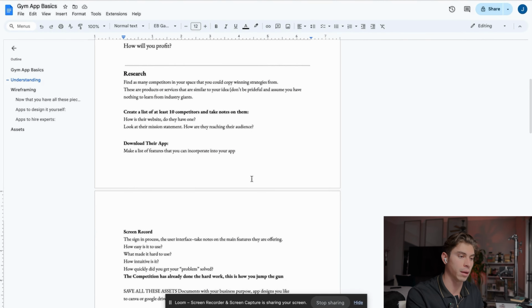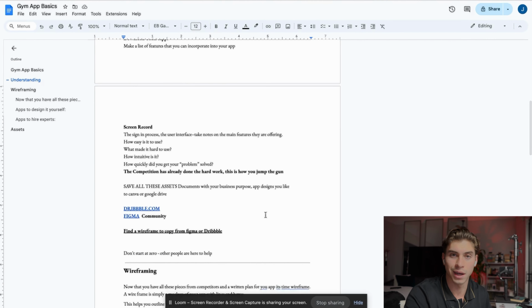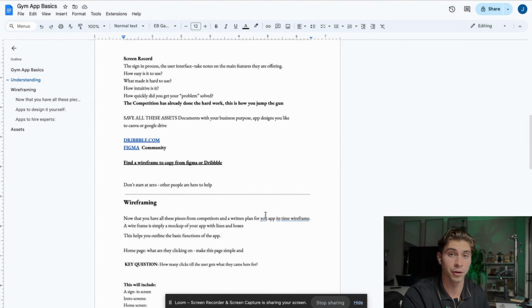All right, next one, let's go on to, of course, downloading their apps. So you want to download the apps of all your competitors, go through every step, screen record the process. You want to have this in your back pocket when you're actually developing the app. Okay, so I'm going to assume you've already done all this. You guys can go through each step one by one and watch this through longer if you want to. All right, so this next portion is going to be wireframing.